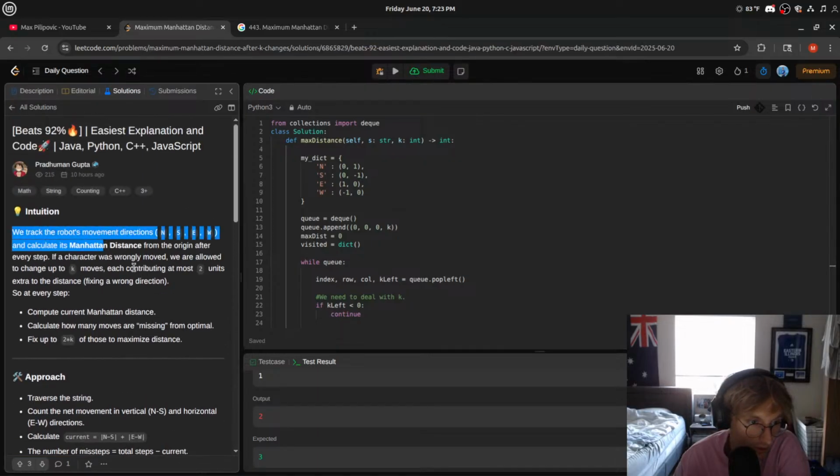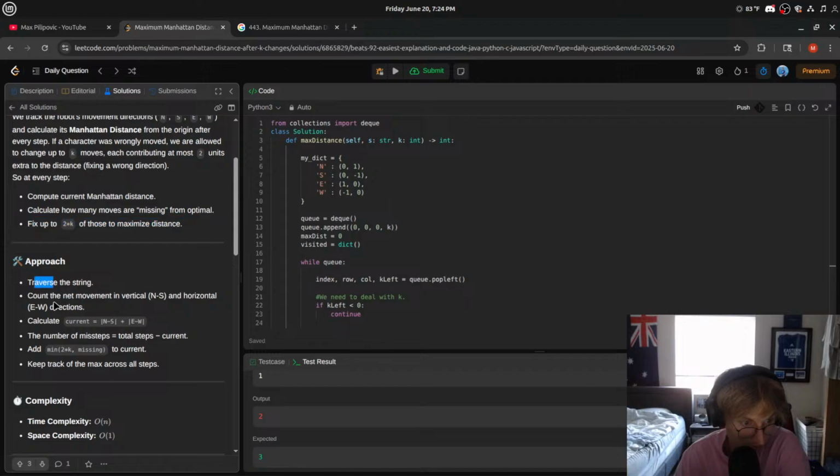What do they do here? We track the robot's movements. Calculate the distance from the origin after every step. If the character was wrongly moved, we are allowed to change up to K moves. Fixing a wrong direction contributes at most 2 units extra to the distance. So at every step, compute the current Manhattan distance. Calculate how many moves are missing from optimal. Fix up to 2 times K of those to maximize distance. Approach: traverse string, count, calculate.